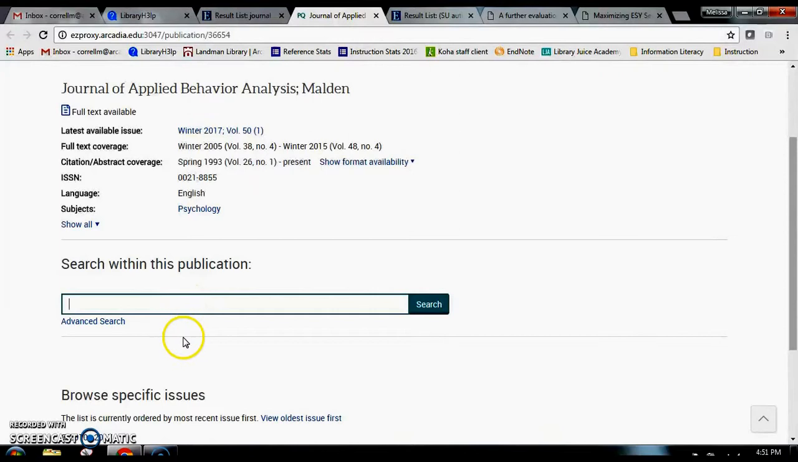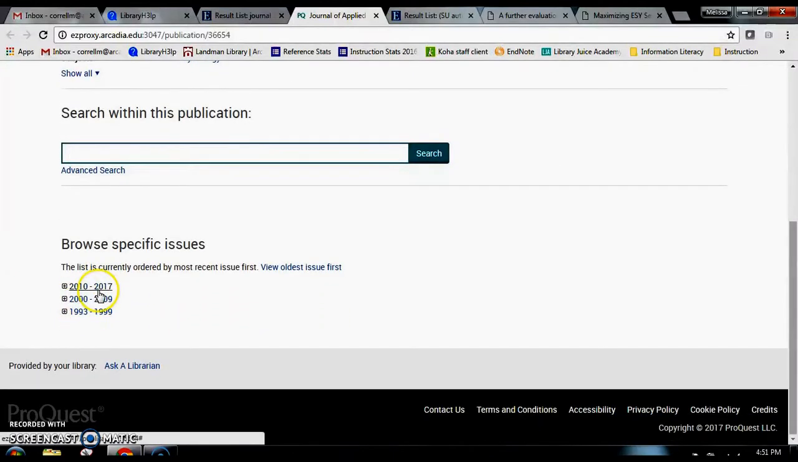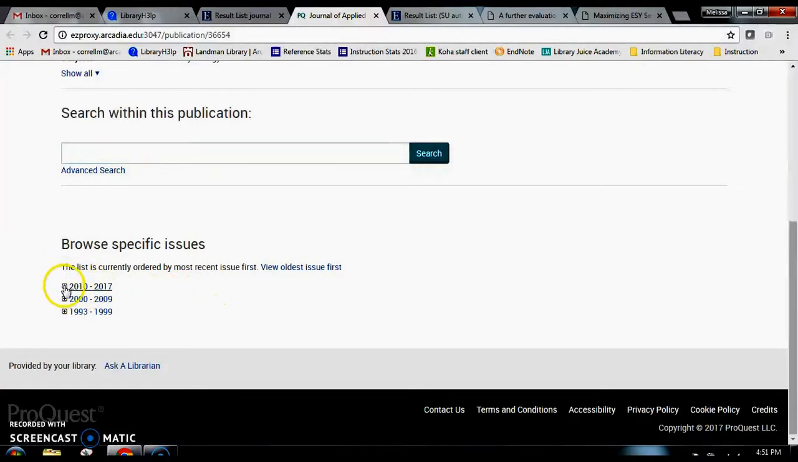That's easy, but sometimes it doesn't work if there's a typo or something. So I'm going to show you the other way, which is by browsing the issue in which it appeared. Scroll down, you see the list of years. We want 2014, so click this to expand and then select 2014.